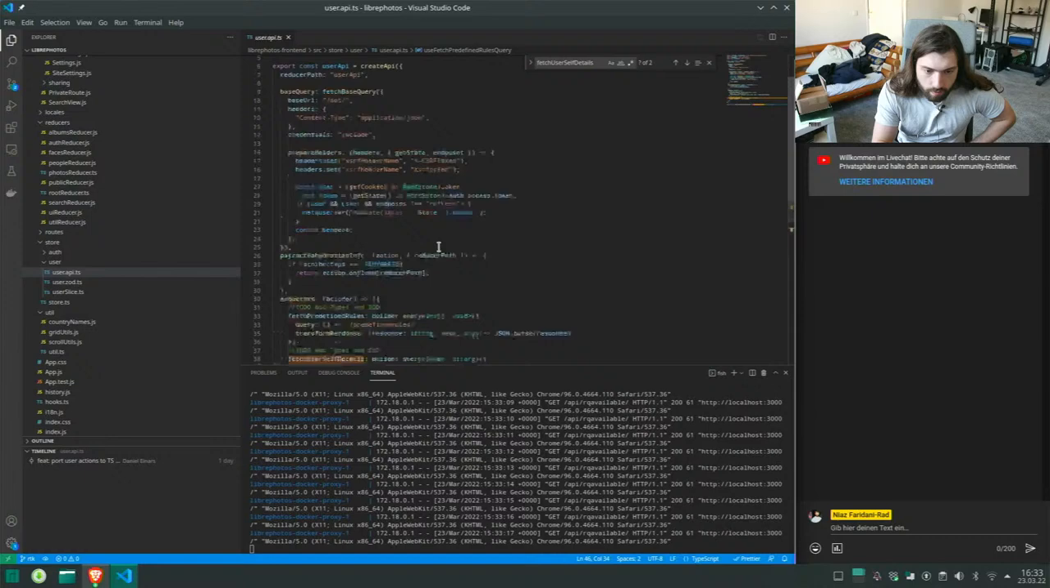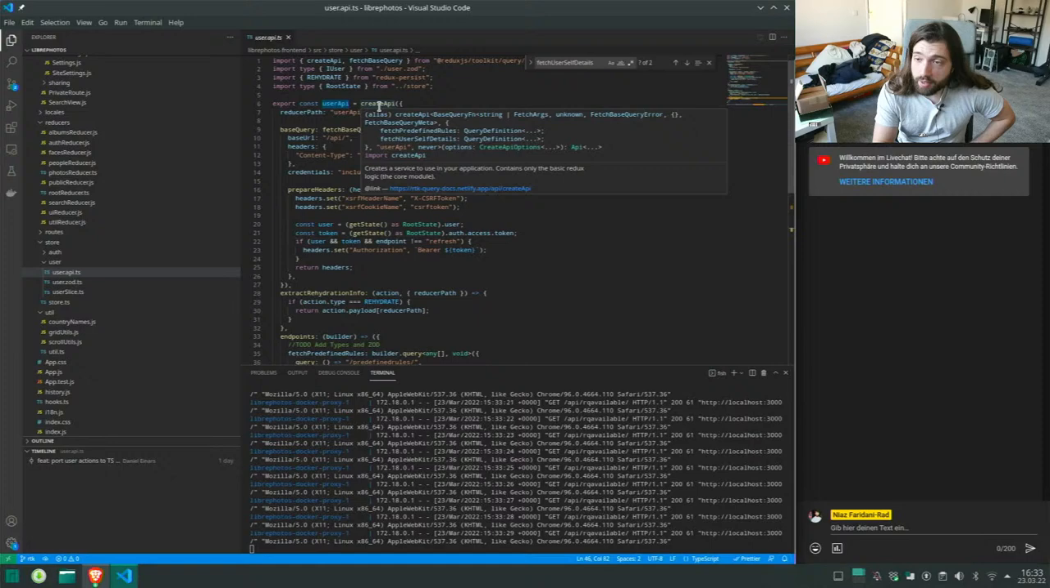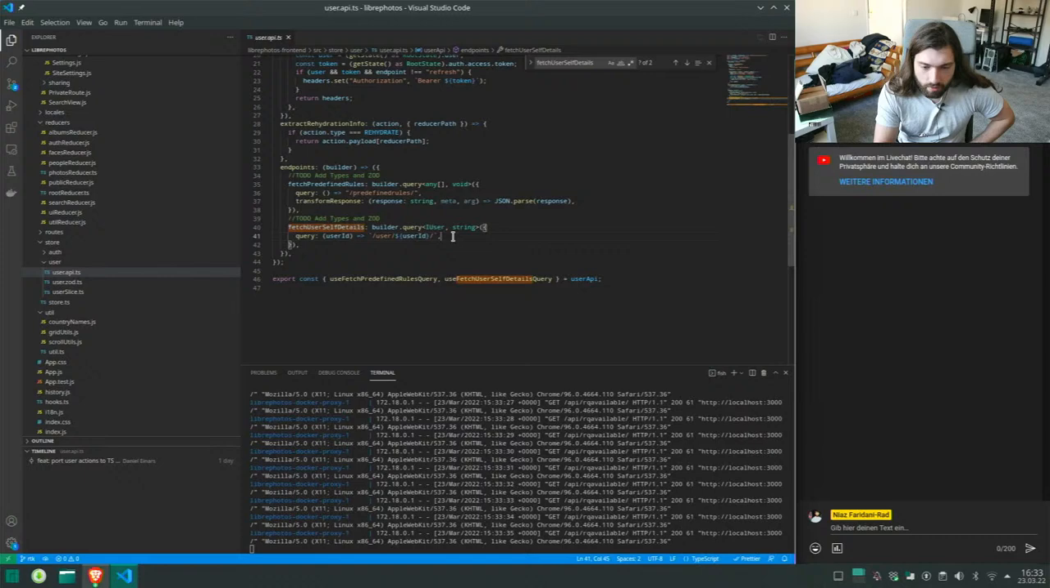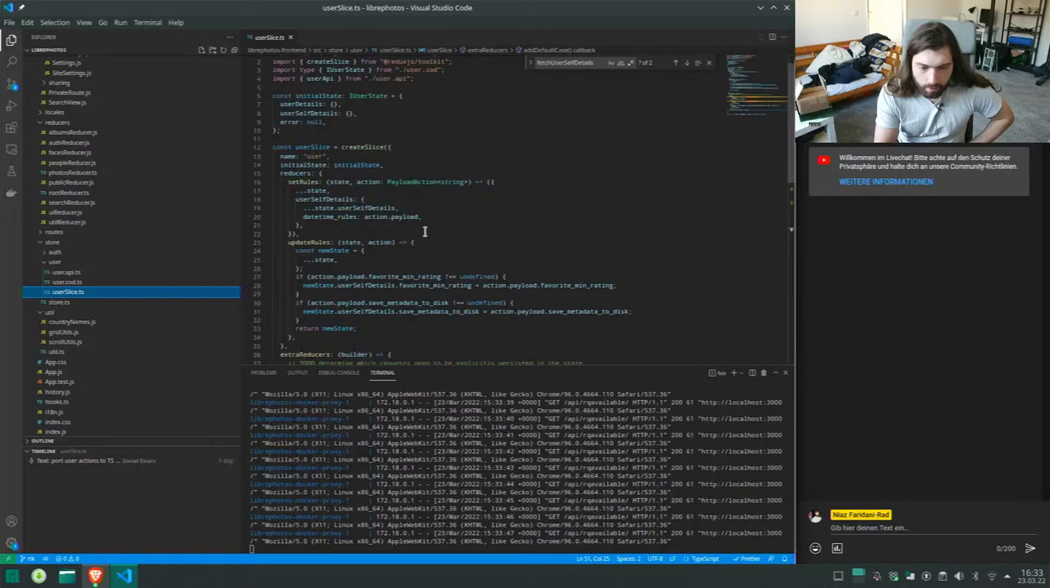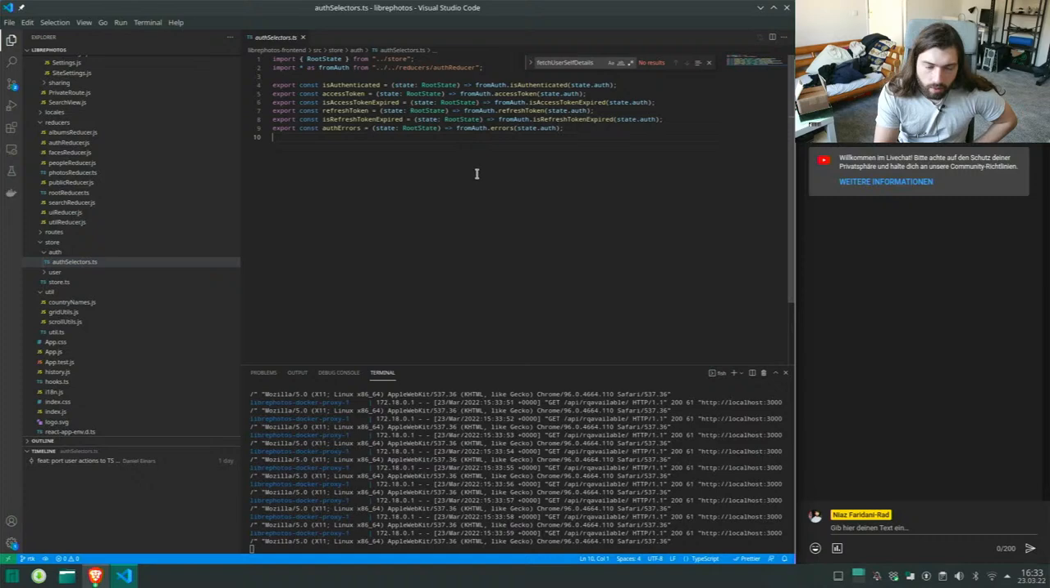Also, this is magic, so we just use user API. So that's our defined object, I guess. Huh. And then it magically creates the endpoints that you can use like that. So I guess it will just use that automatically. Interesting. Interesting. Yeah, but it works from my point of view. It's only two endpoints right now, or are there more endpoints? We also have an auth selector, but I think it's similar. Not sure.